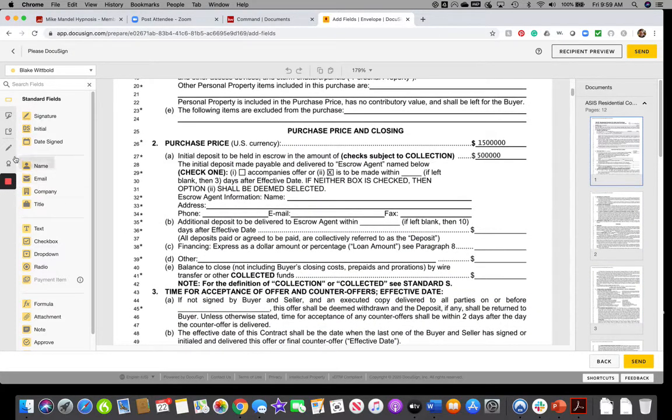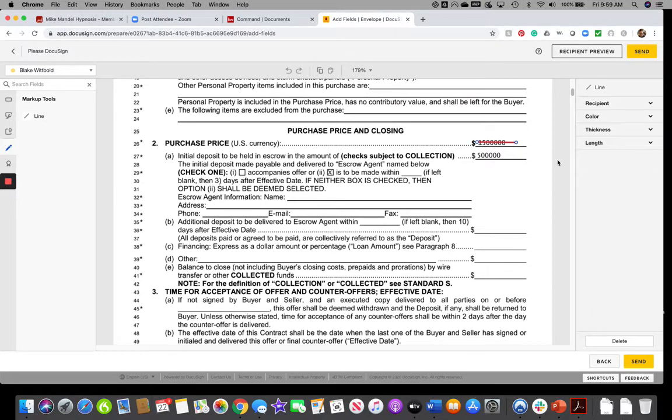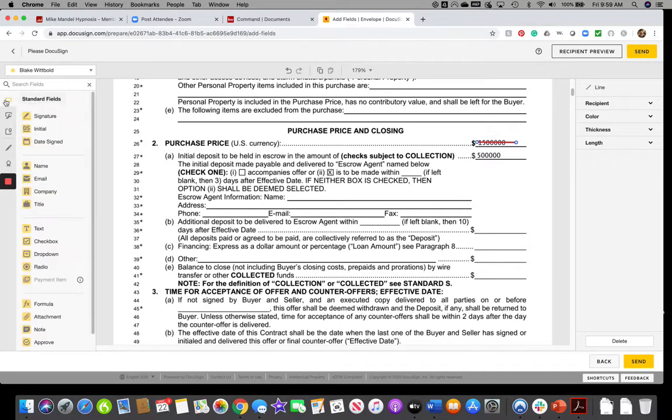So to make that change, I'm going to go up to this pencil tool right here. It says Markup Tools. And I'm going to click Line. And see that little red line shows up? I'm going to start right here and then pull across to the purchase price. Boom, it's redlined.